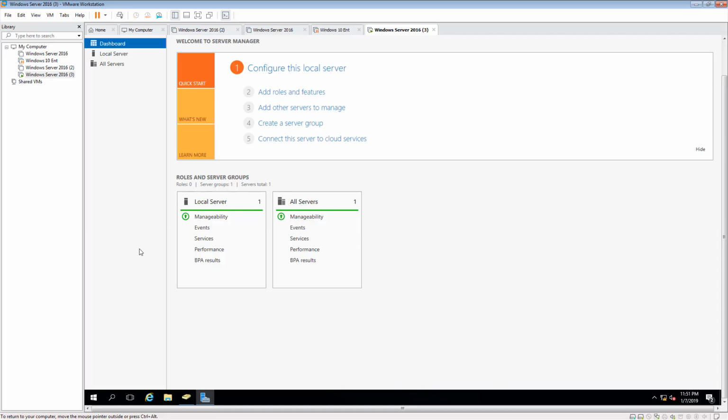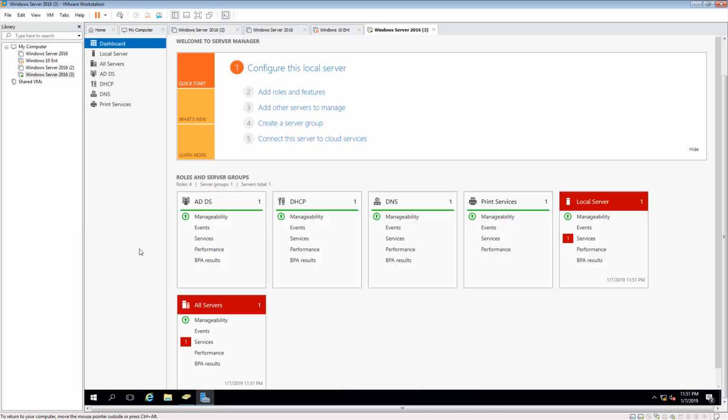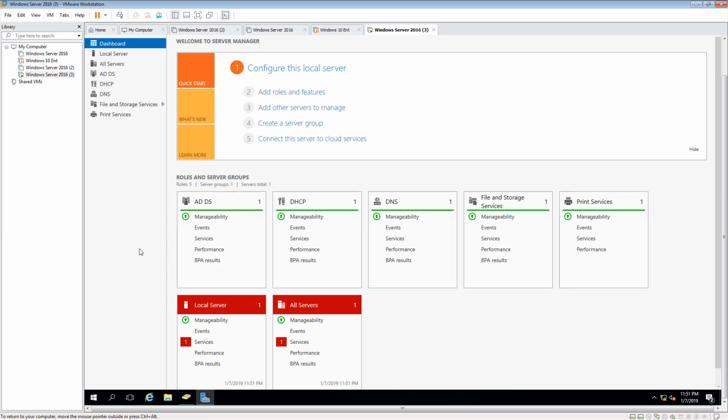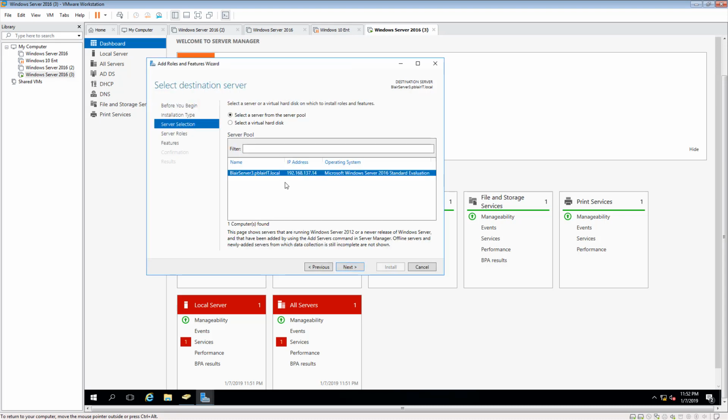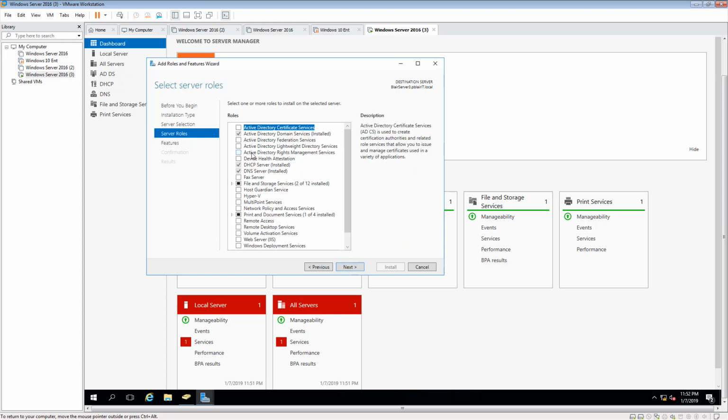Okay, now we're on our server, and I'm going to show you where File and Storage Services would be. Right there is where it would be if it was not installed. You would go into the Add Roles and Features here. You would click Next, select your server, and right here would be your File and Storage Services that you would need to install.